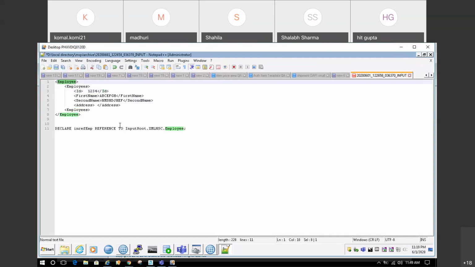Till employee means input root dot XML NSC, this is common. Employee, and again we will carry dot employees. Okay, then what this in ref m do, it just refers to this block of memory. Whatever is inside this employee, it will refer to this. Means in ref employees we will get this data.